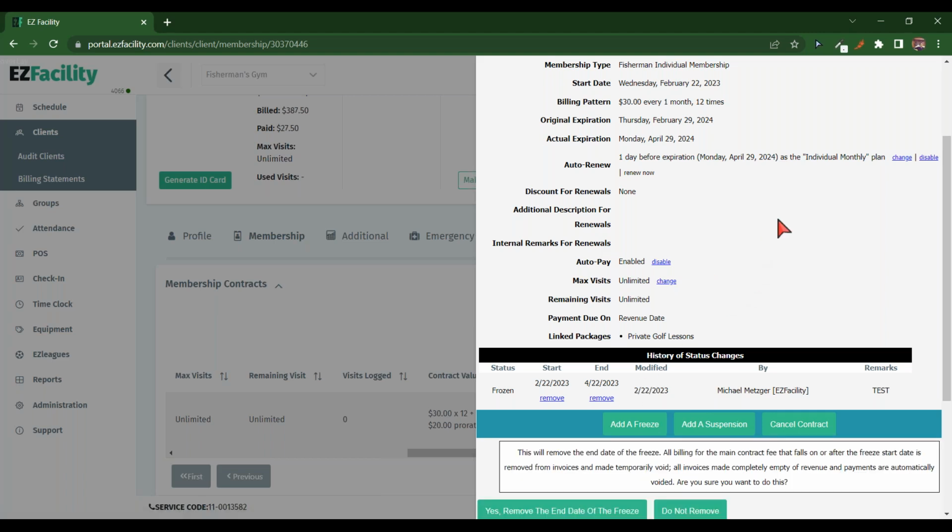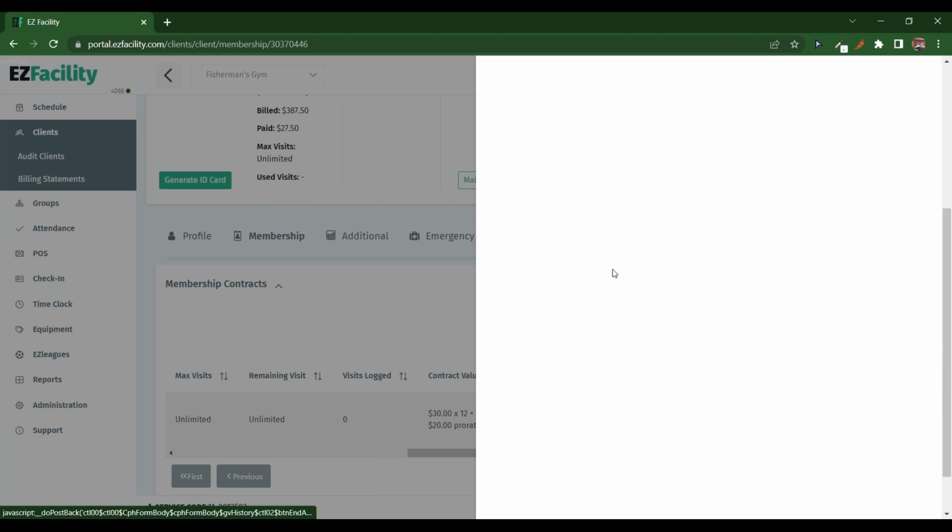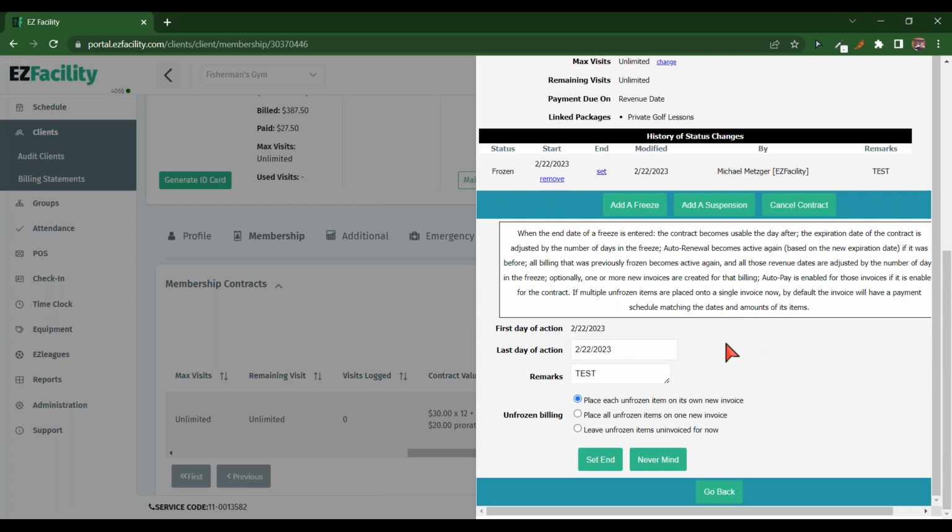You can hit remove here, right? And then it just brings you back here. Yes, remove the end date of the freeze, or do not remove. If you hit remove this, then it removes that end date. You could go back here again, and you could still change it. So again, not set in stone. You can make that update as you need to. All right, and then also down here, when you go into this, if you're going to set the end date, you have a few options here. So place each unfrozen item on its own new invoice. So everything that was unfrozen, you want to put that just on one invoice together or one item together. You could do that.